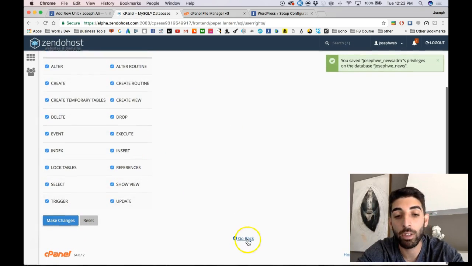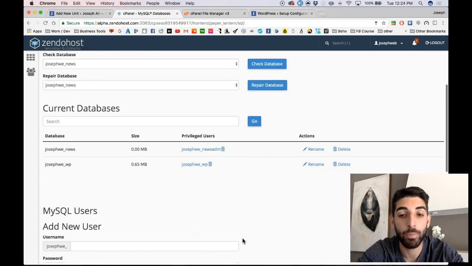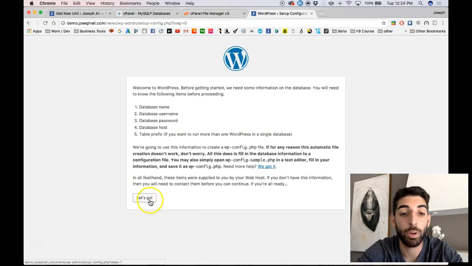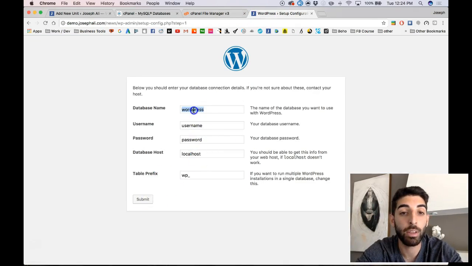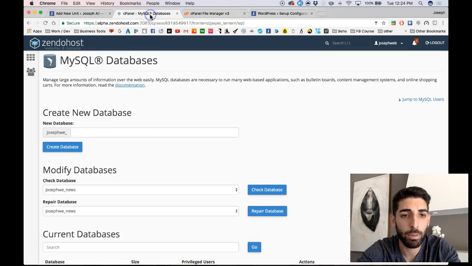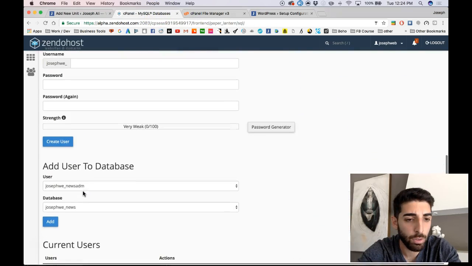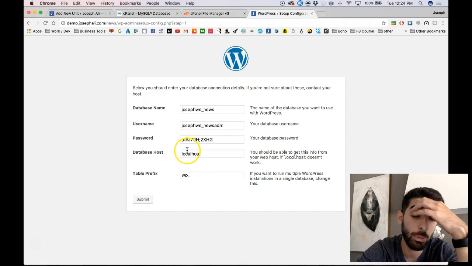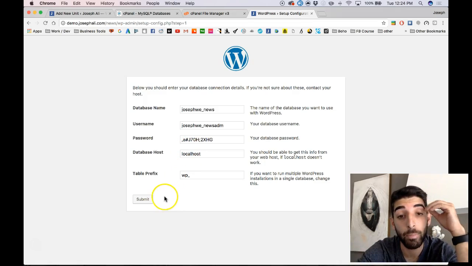So we're basically set as far as creating our database and all the information in cPanel. Now we can go back to WordPress and enter information. So database name is Joseph News. Username is Joseph News admin, I believe, if I'm not mistaken. Joseph News, yes. Password, copy and paste that. Localhost, because the database is on the same server as the actual website.